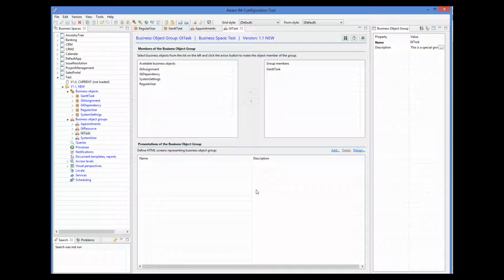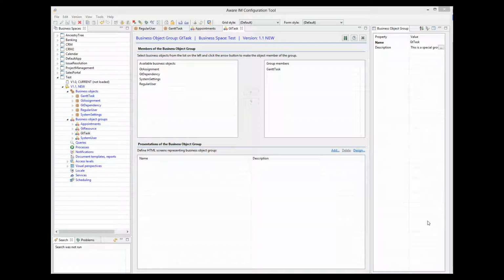The GT task group exists because you may have different objects representing tasks in your application. If you want to define another task object, all you have to do is make sure that you add this object to the GT task group, and AwareIM will add all the necessary attributes automatically. Let's now have a look at some of the predefined attributes that AwareIM has added to the objects. Let's start with the Gantt task object.